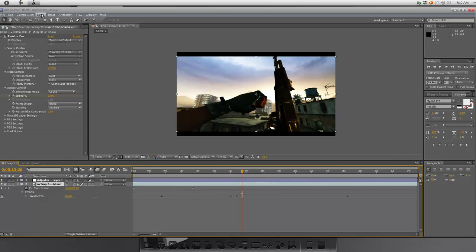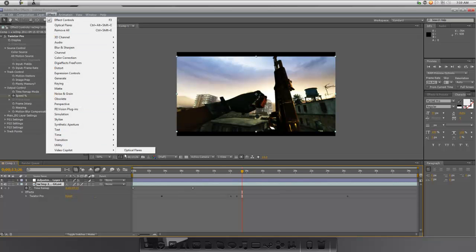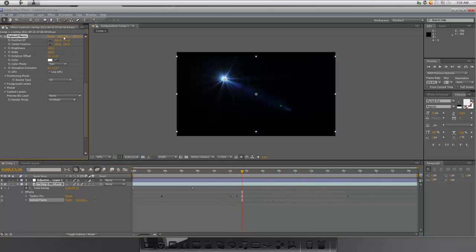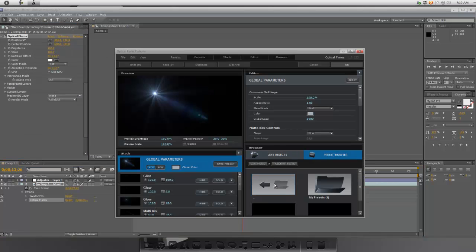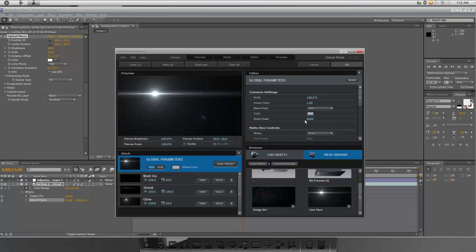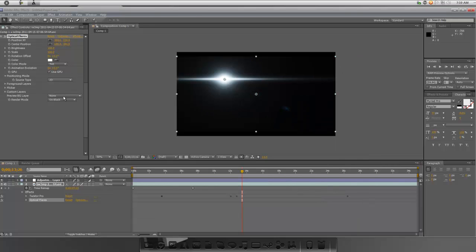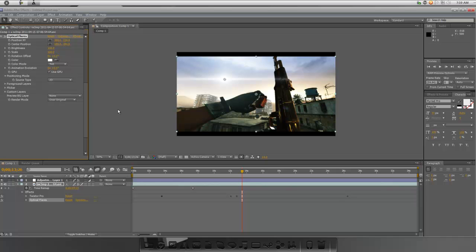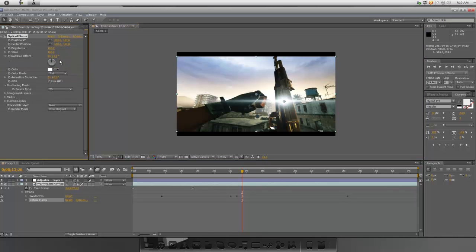Alright, so, effect, Video Copilot, Optical Flares, options. I have a preset made, so I'm going to use the line flare that I made over original. I want to rotate this. Rotation offset. There we go.